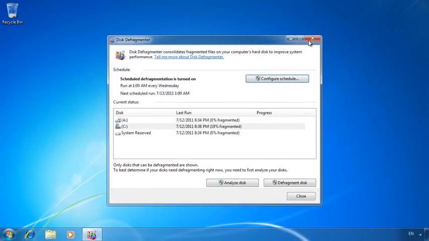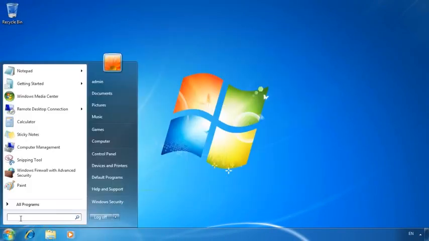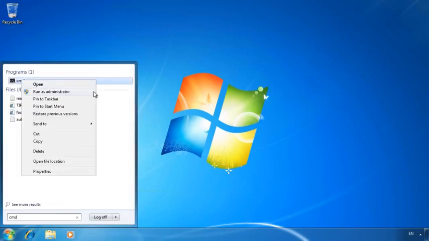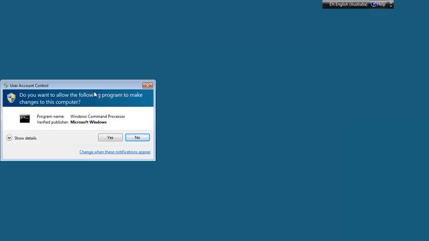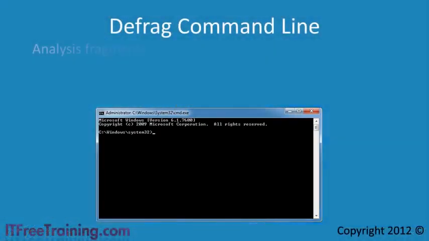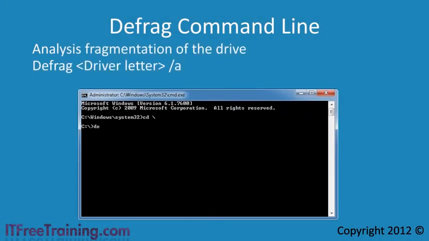I will now close Defragmenter and open a command prompt, making sure I right-click it and select Run as Administrator. If you want to first determine if the hard drive needs to be defragged, run the command defrag drive letter and then the switch /A. This will analyze the drive and gives you a percentage of how fragmented the hard disk is.